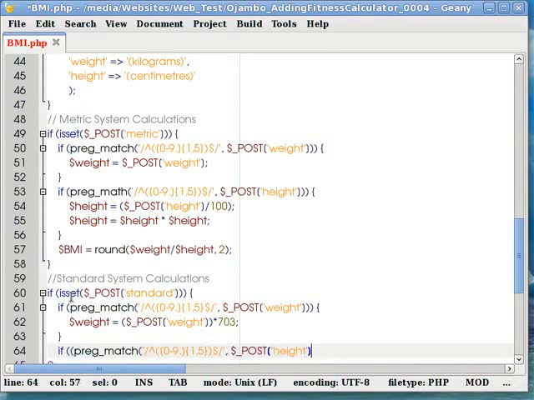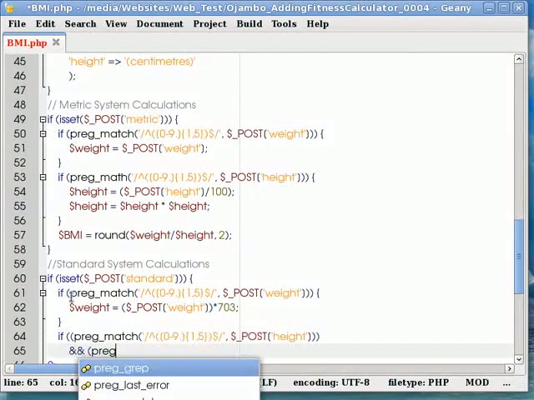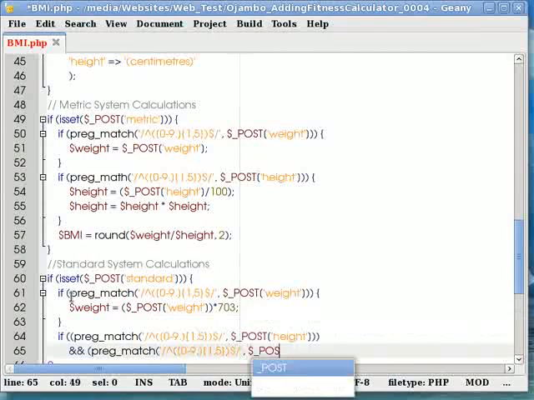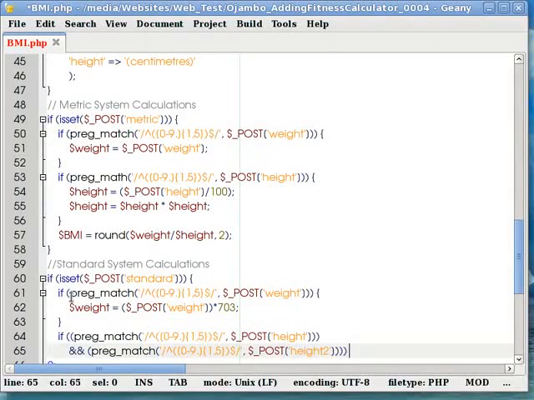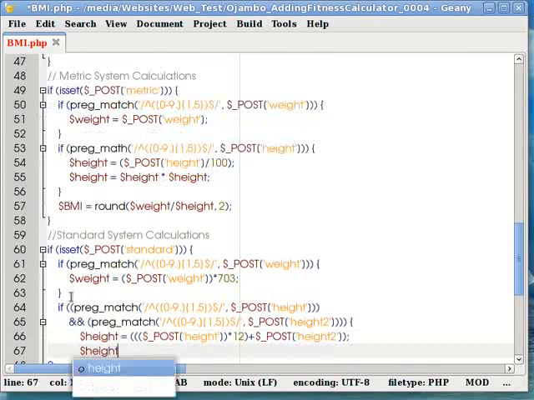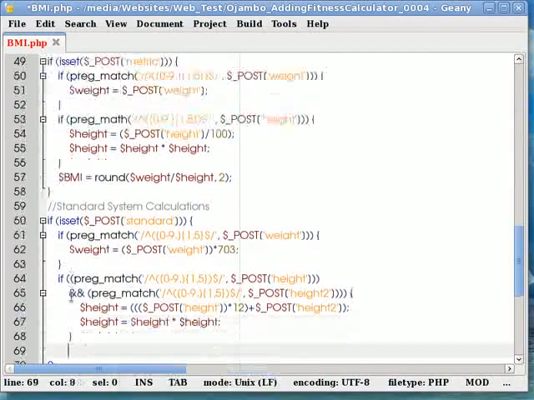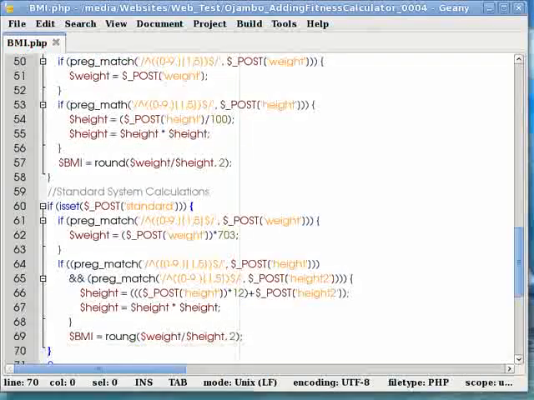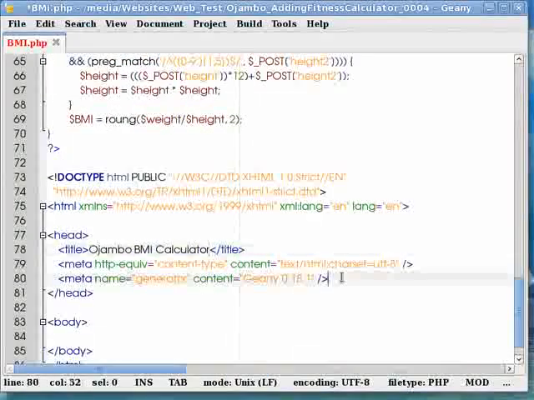Then we do the same, we grab the height, but this time remember we need two heights for feet and for inches. So what we do is we grab the height and multiply by 12 to put it into inches, then we add to the previous height, then of course we square it again, and then after that we can calculate our BMI formula.